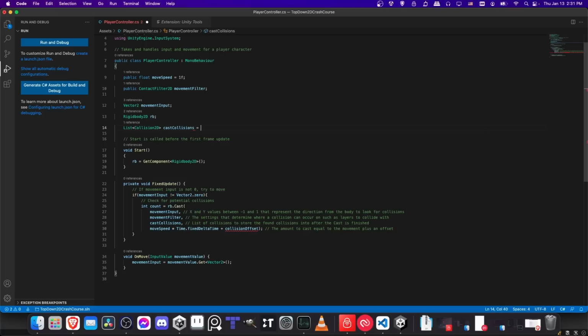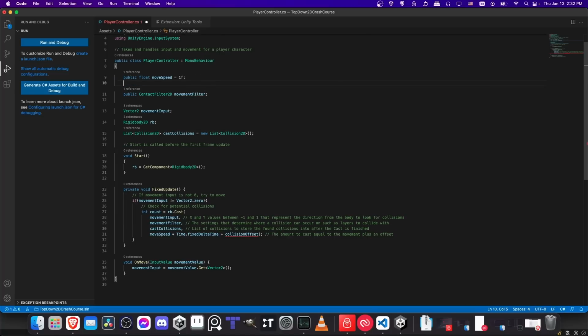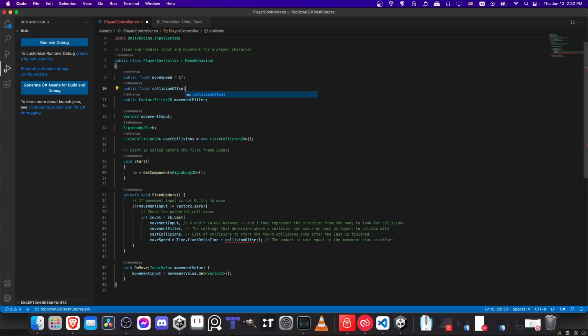When our script starts, we will initialize that as a new list, just like that. This will just create an empty list. And whenever this raycast runs, it's going to replace all the stuff in the list with the collisions that it finds. And then we need a collision offset. So I will also make this a public variable in case we need to change it. So public float collisionOffset, and we will set it as 0.05 for right now. We'll customize this as we find it's either raycasting too far to pick up on a collision or too short. But that should be okay for right now, so we'll try this and customize it later.